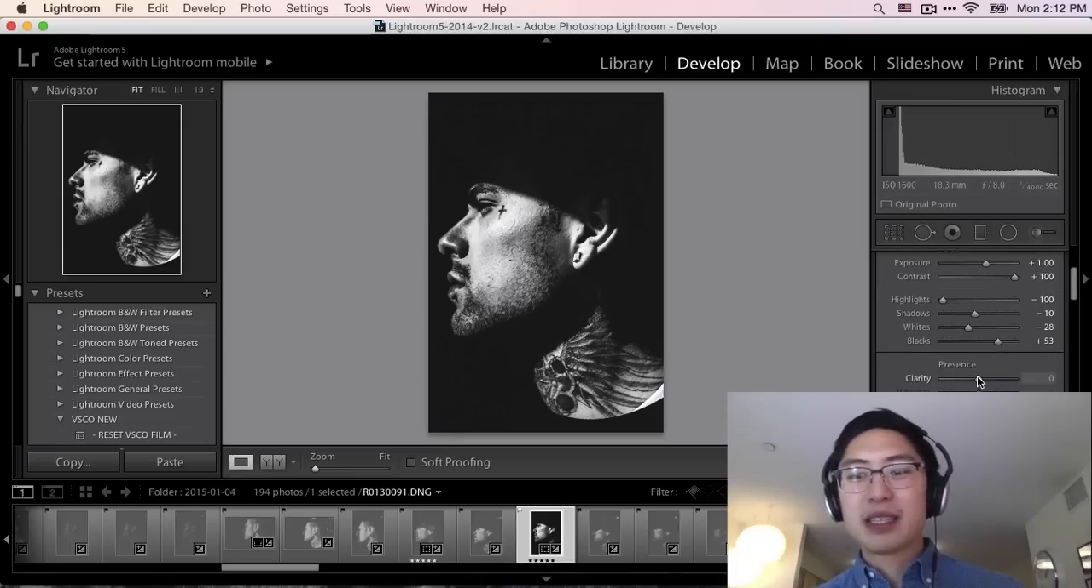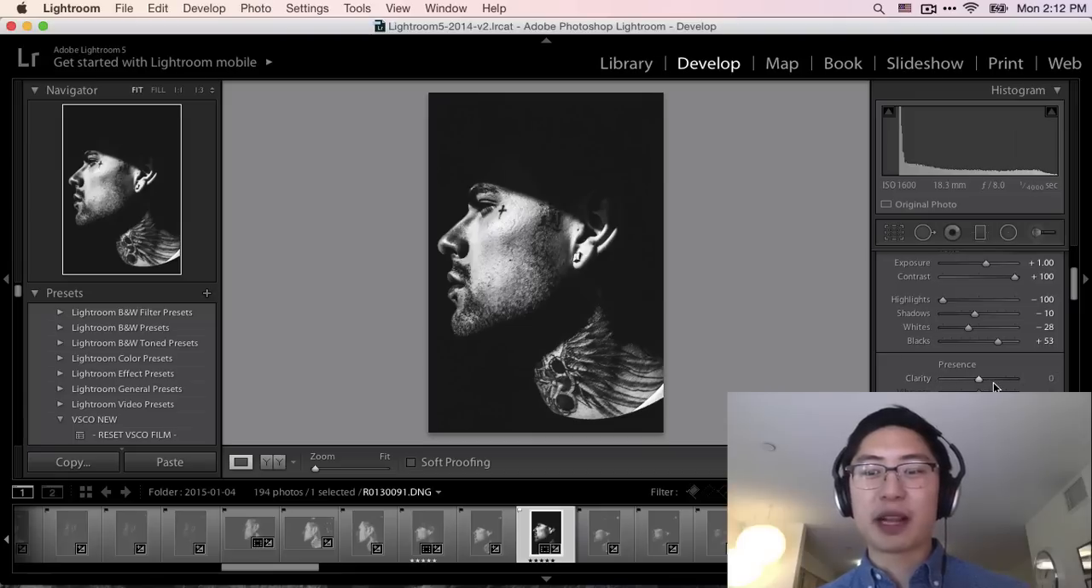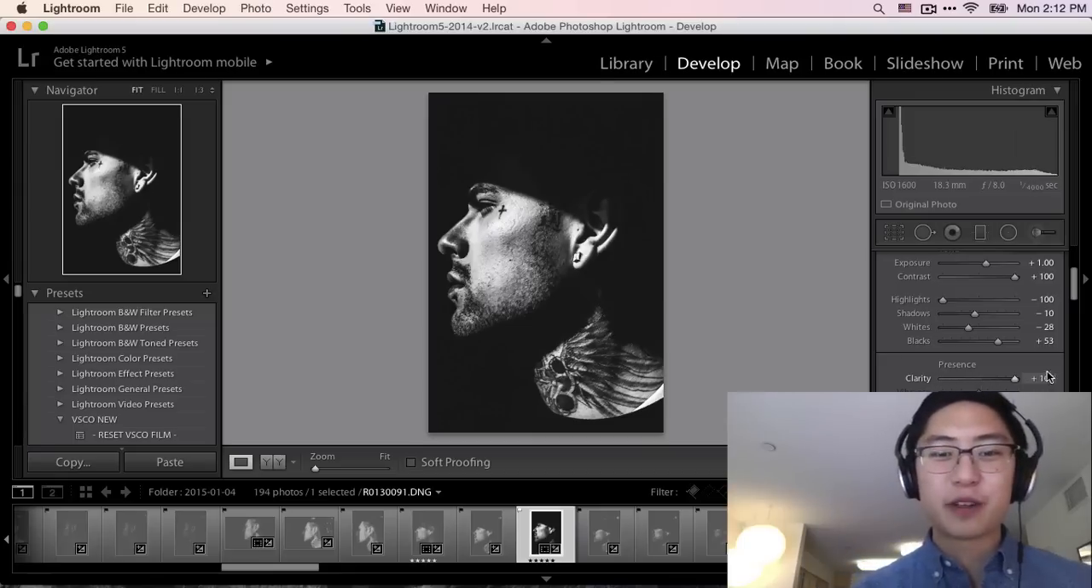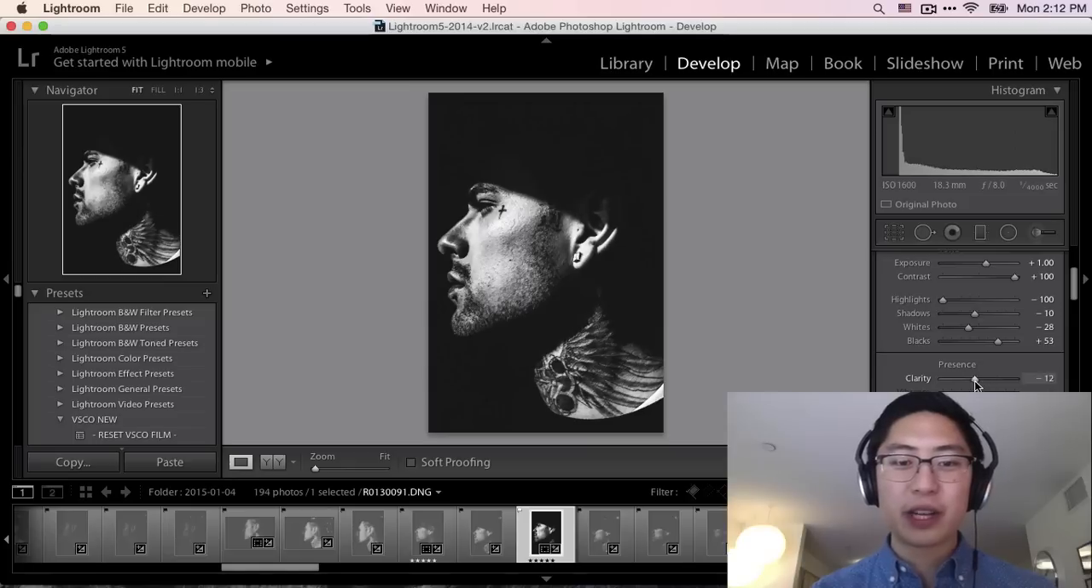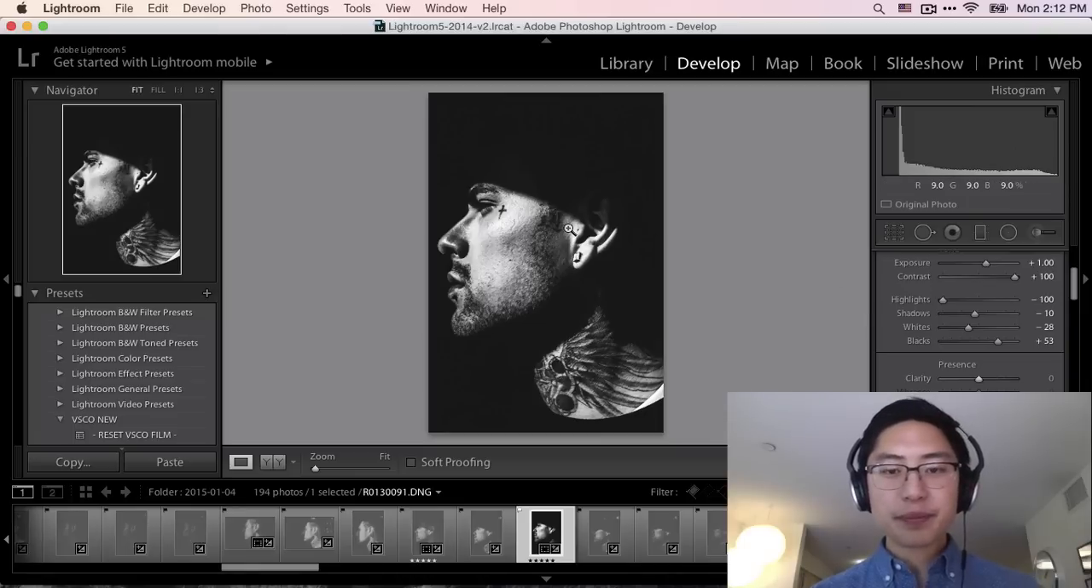And generally, when you go through this list, the one thing I do recommend is be careful of clarity. Too much clarity can make your photos look way too HDR-y. You start getting this artifacting around the edges. It just doesn't look very pretty. If I use clarity, I don't recommend using more than like 10 to 20. Everything in life, moderation is nice.